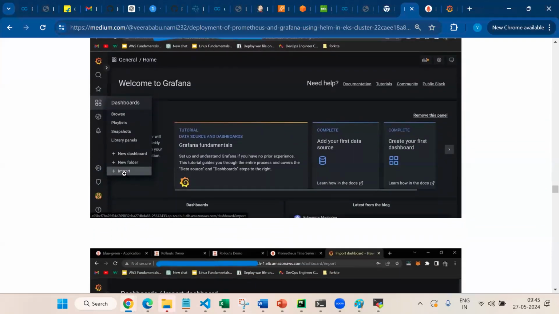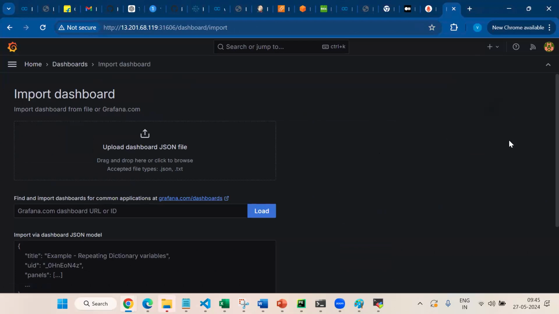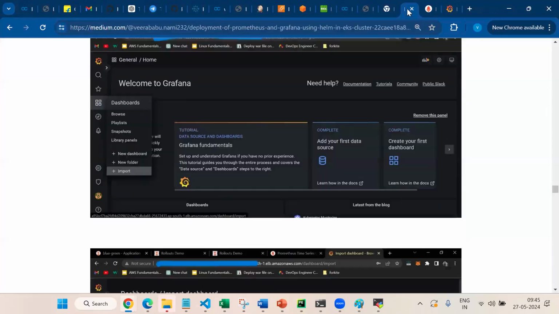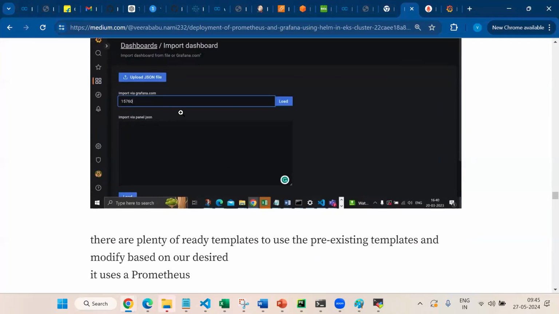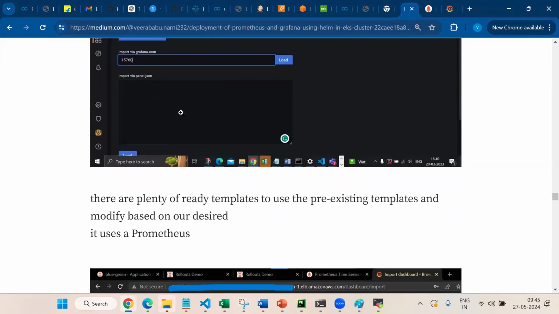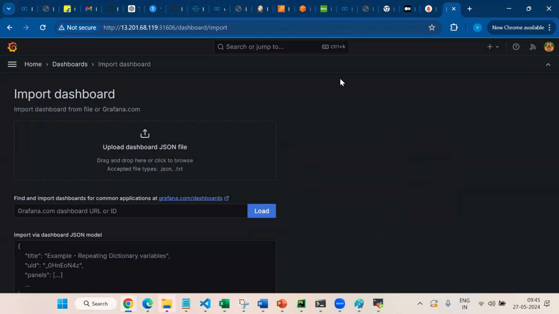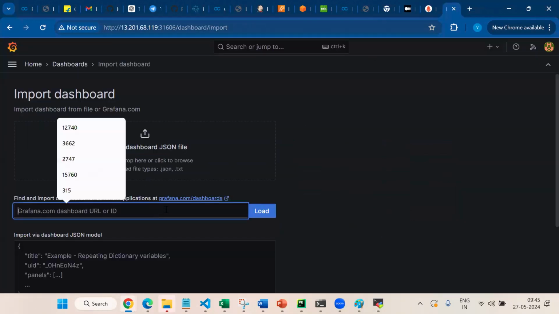Import. Okay, so here is import. Maybe the UI changed a little; before it was here, now it is here. Click on import. And again, the same blog, after import. Yeah, 15760. Okay, I will tell you one thing here.